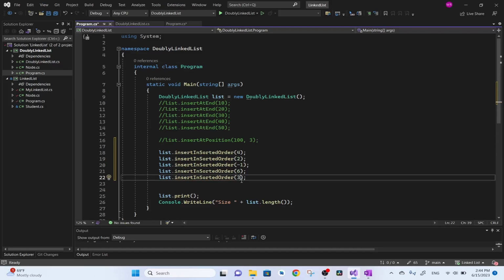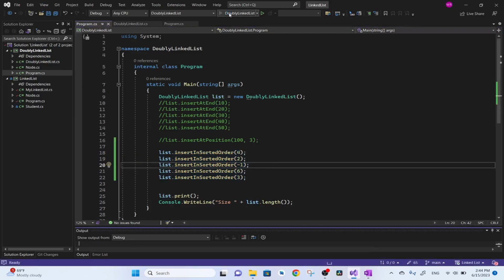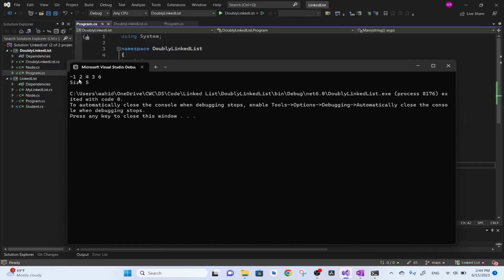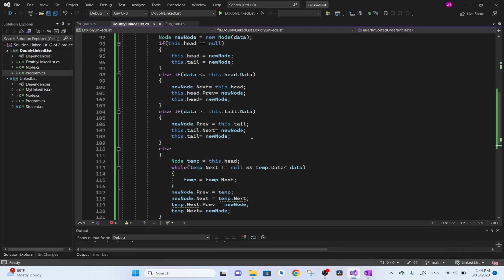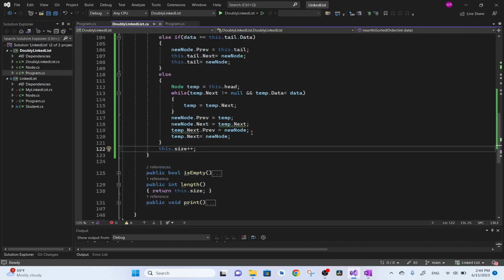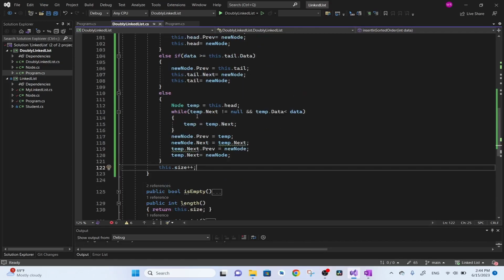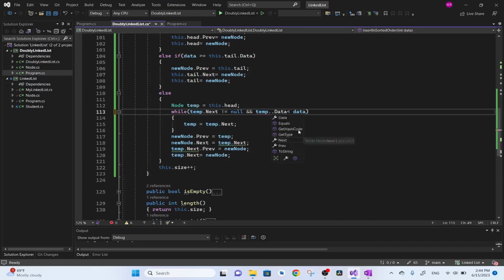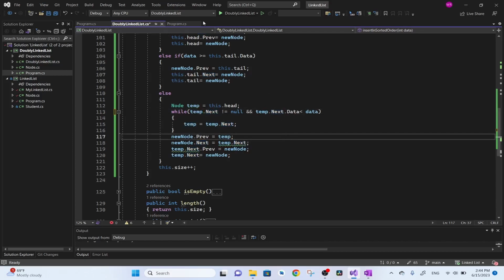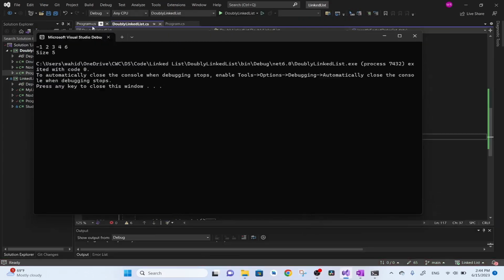No matter in what order we insert the elements, we always want to maintain a sorted linked list, either ascending or descending. So we have -1, 2, 3, 4. 3 should come here. What's wrong with that? Let's double check. So while temp.next not equal to null, temp.next.data is less than data. So we have -1, 2, 3, 4, and 6.